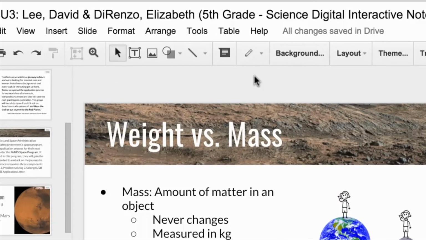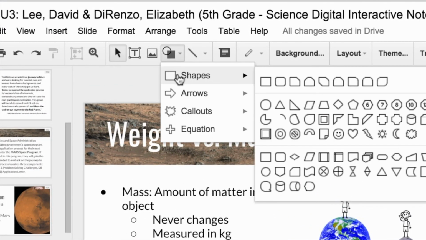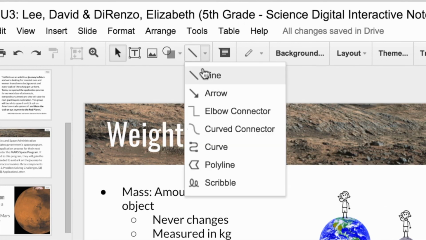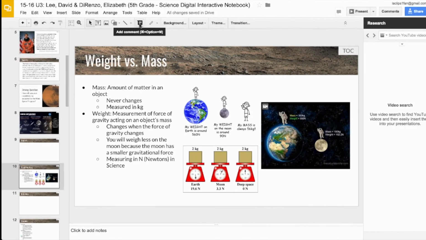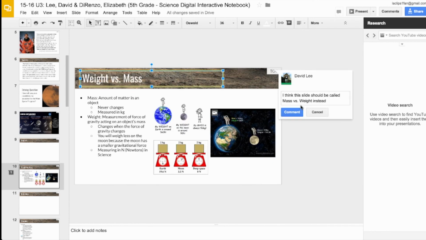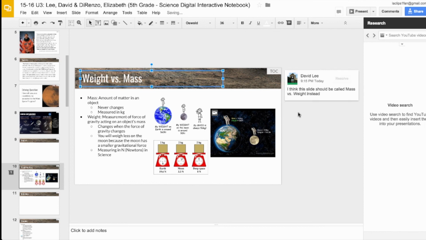I do want to mention that in the toolbar, you will find shapes. You will also find lines and comments. So you can click on an object. So let's say you really don't like what your partner titled the slide. You can click on it and then click on add comment. And then you leave a comment by clicking on comment.